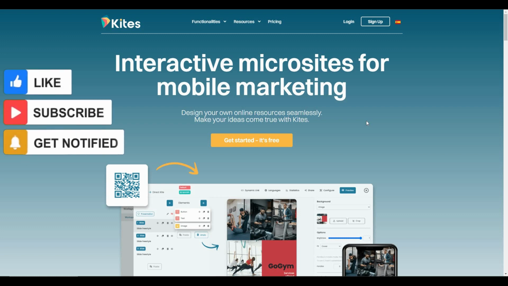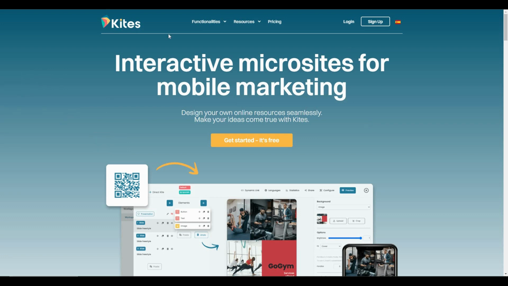So I'm back with another review, and today I'm going to talk about Kites. You may already know that currently there are so many people who are using mobile devices to browse through different websites, but the problem is most of the websites are not mobile friendly, and as a result businesses are losing potential customers a lot. So this is where a tool like Kites comes in.